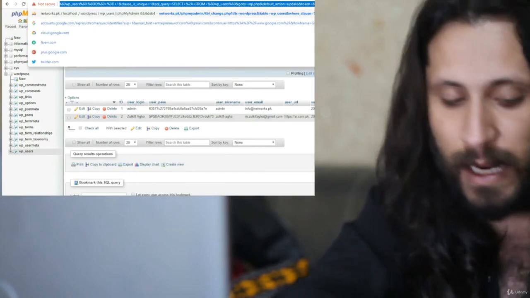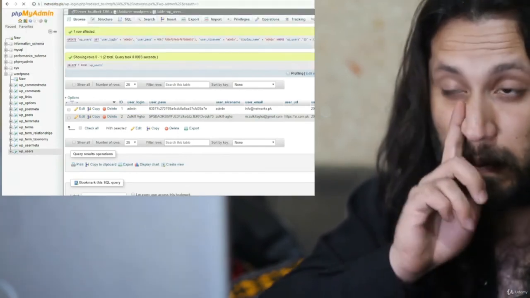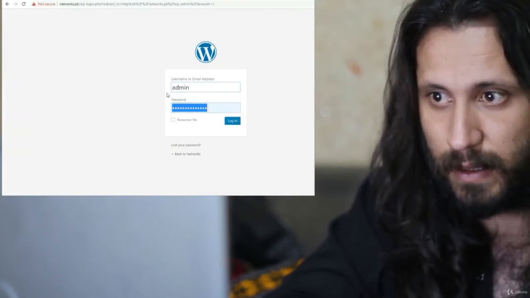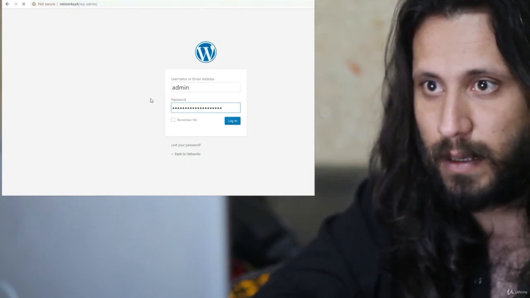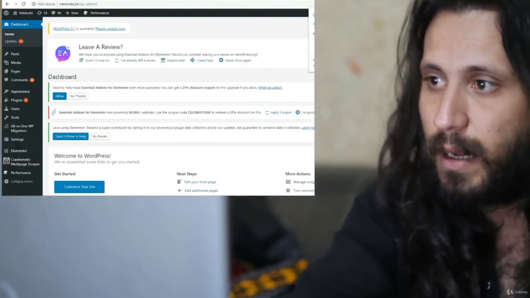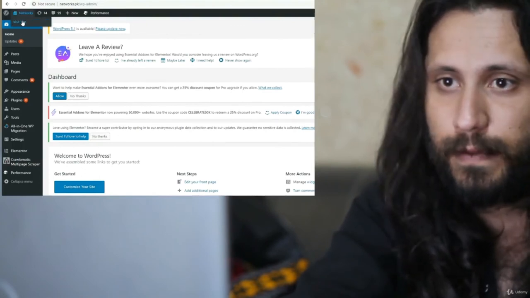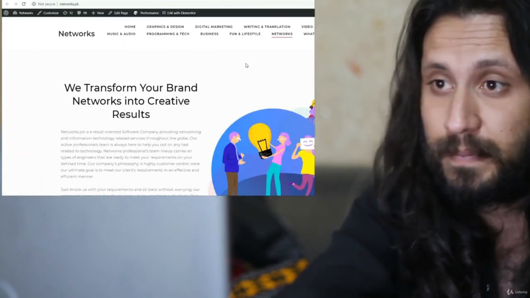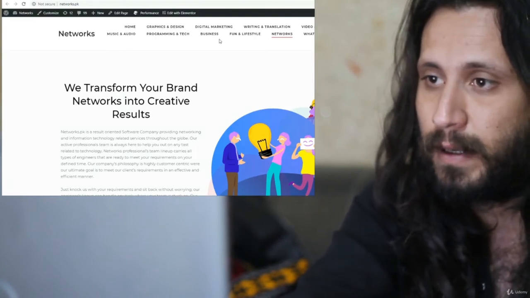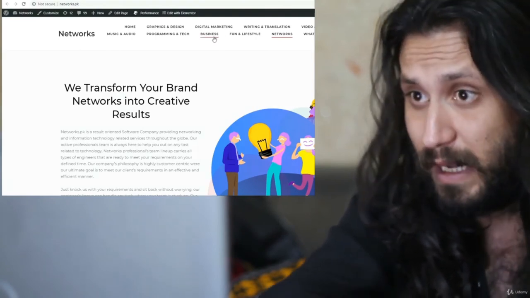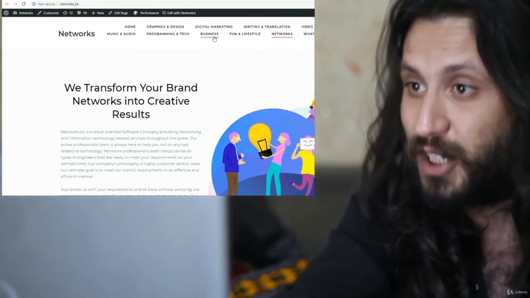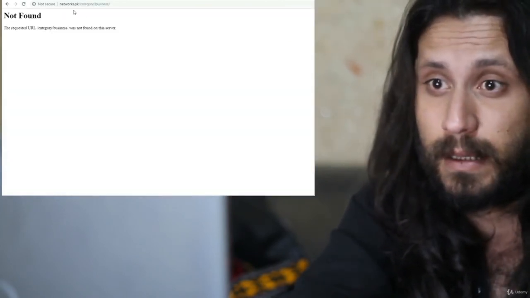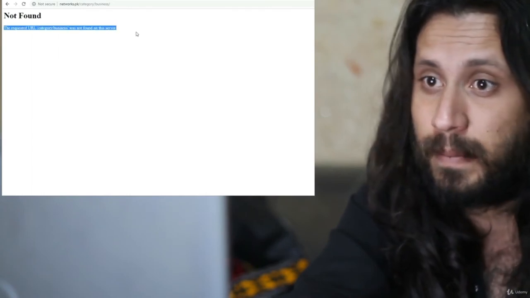Open your WP admin again. Admin and the new password. So the password is also changed. Let's see if posts are opening and if the Apache server has just restarted and is fine, like it provided the permission for that particular directory. They're going to make this thing work.